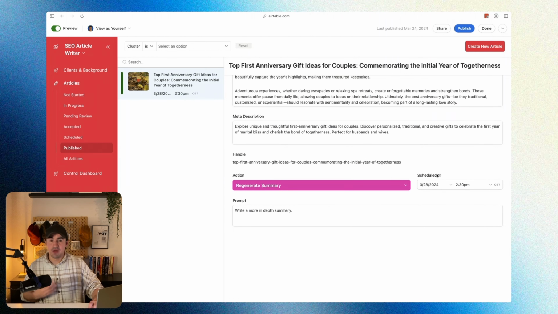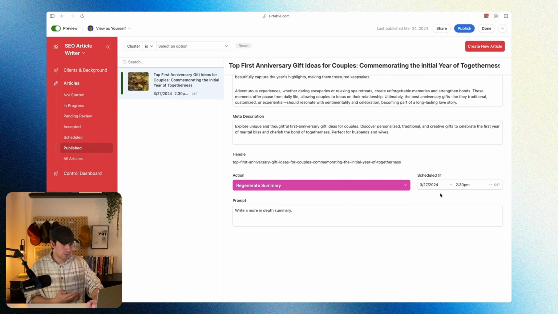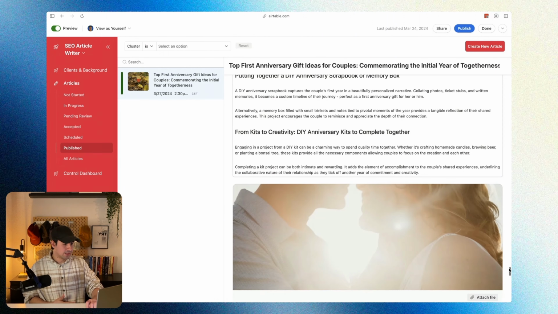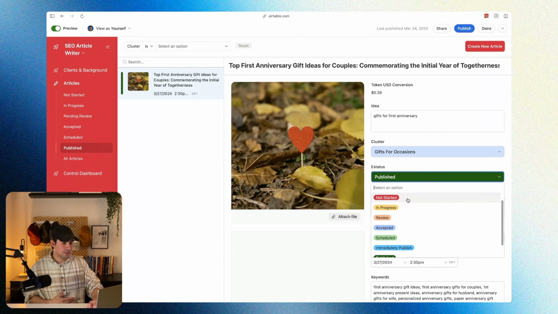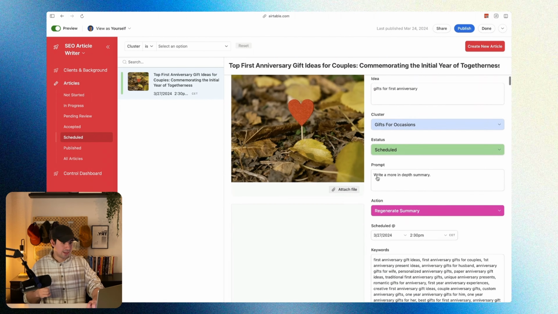And then when we have finished with the edits, what we're going to do is include the date that we actually want to schedule the article for, for example the 27th of March at 2:30 p.m., and then go to the top and change this to scheduled. Okay, so now this article is no longer in this view and is going to be in this scheduled view. And as you can see, this is scheduled for March 27th at 2:30 p.m.